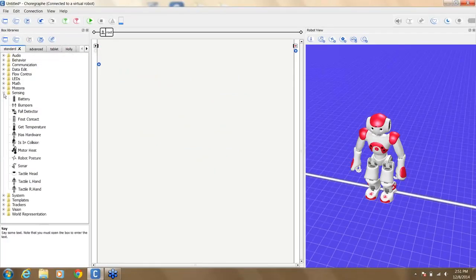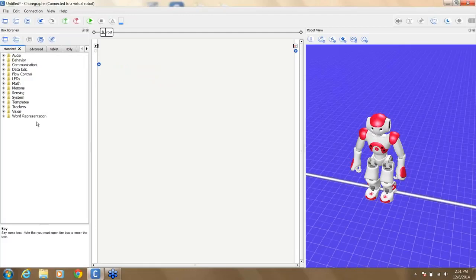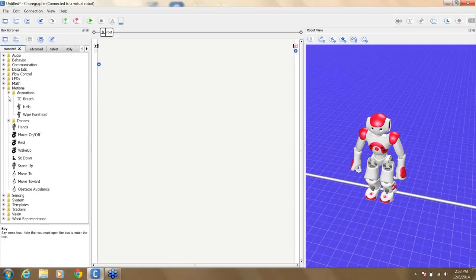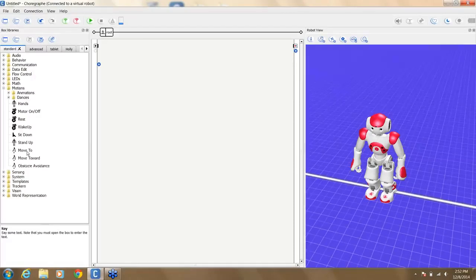All right, so to make the robot walk, we have a folder called Motions, and we have the Move To and the Move Toward box. The difference is explained in the documentation, I think, but for this I'm going to take the Move To box, and I'll edit the parameters of the box by clicking on the wrench.